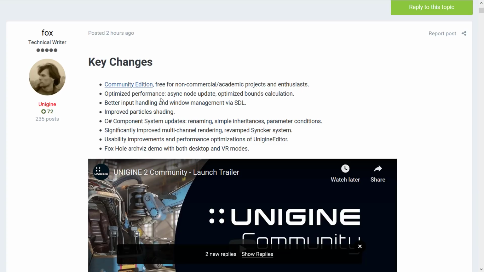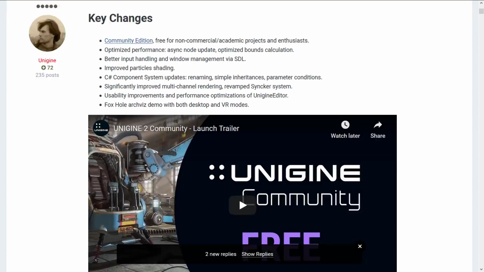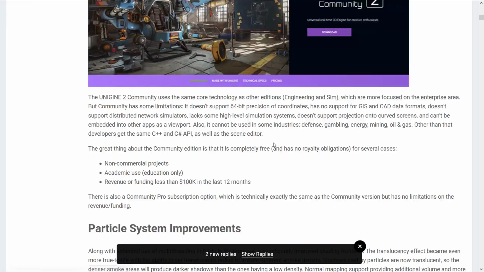Optimized performance, async node update, optimized bounds calculation, better input handling and window management via SDL, improved particle shading, C# component system updates, renaming, simple inheritance, parameter conditions, etc. Significantly improved multi-channel rendering, revamped Snicker system, no idea what that means. Usability improvements and performance optimizations in the Unigine editor, and Foxhole ArchViz demo with both desktop and VR modes. And that's basically what is new in 2.11.